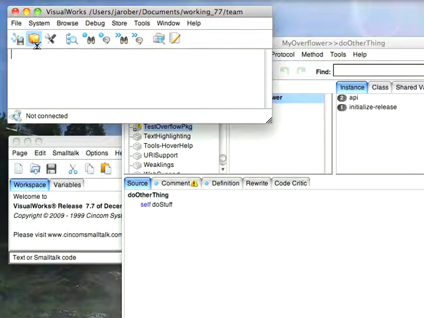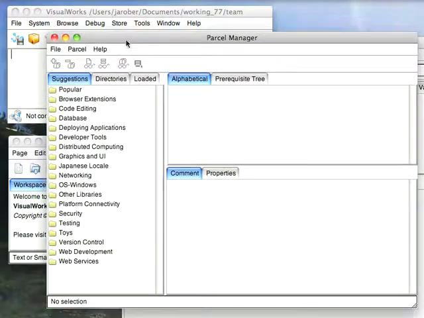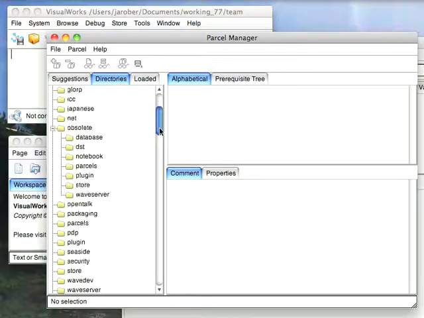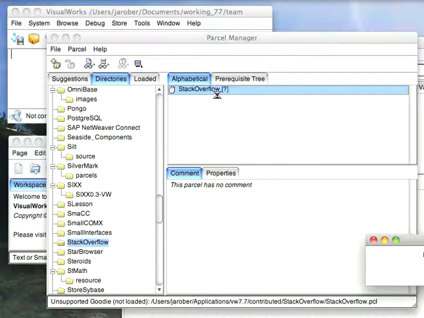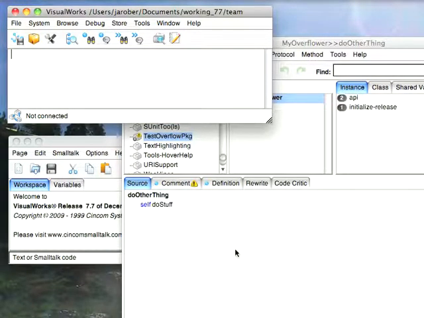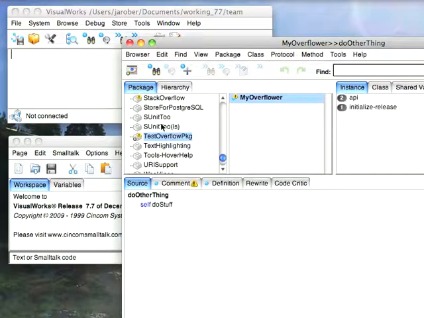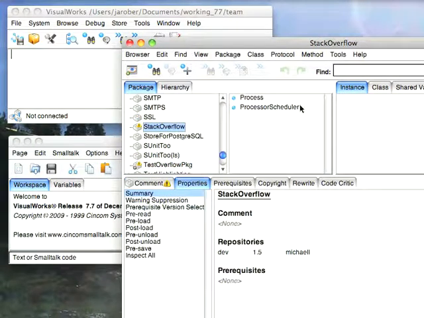If you go here to the parcel manager, and you go down to the directory view, and then you scroll down into the contributed area until you see Stack Overflow. Just go ahead and select that, and go ahead and load it. It'll load pretty quickly. It's a small package. And if I scroll down to it, you'll see that it's a pretty basic thing.